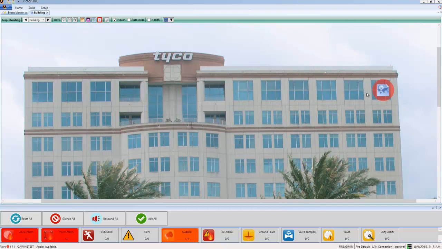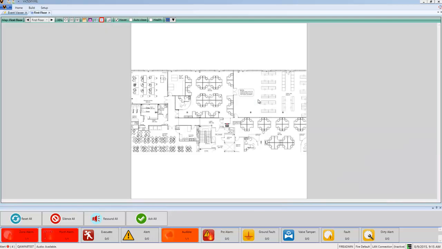If I choose that icon, I can drill down to another map which shows the area of the building affected, and we can actually see the specific point in alarm there.